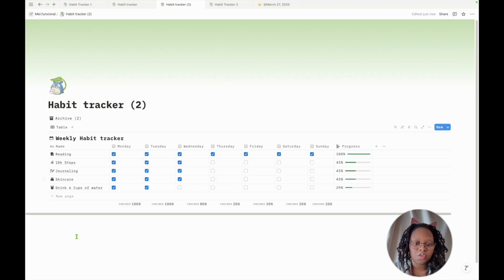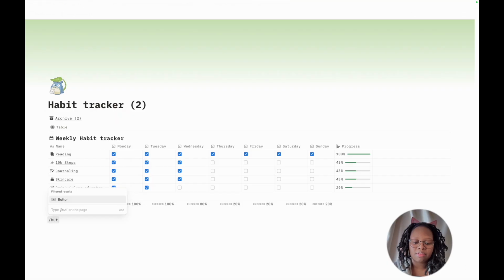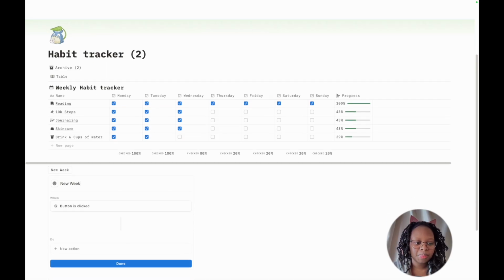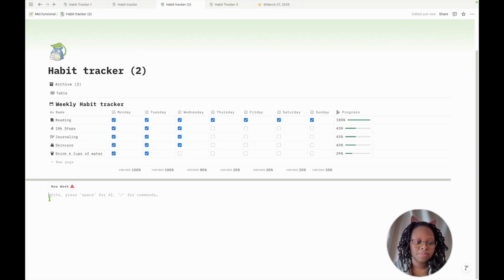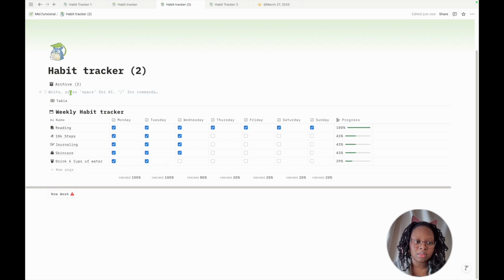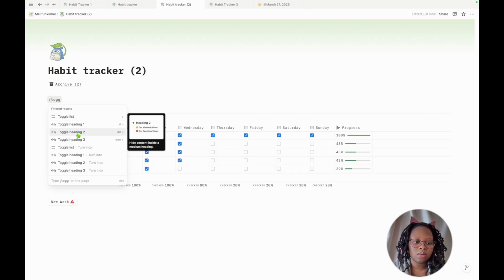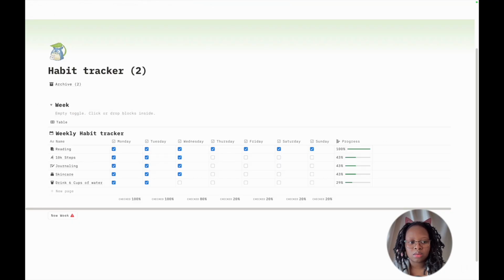So this is what we have for this week. We're now going to create a button for the new week before we move it to the archive. And we're just going to do what we did before. We're going to call it new week. Before we actually put it into the button, we're going to make it into a toggle. So /toggle, and we're going to do toggle heading 3, and we're going to call it week 12, and maybe you can put the date.